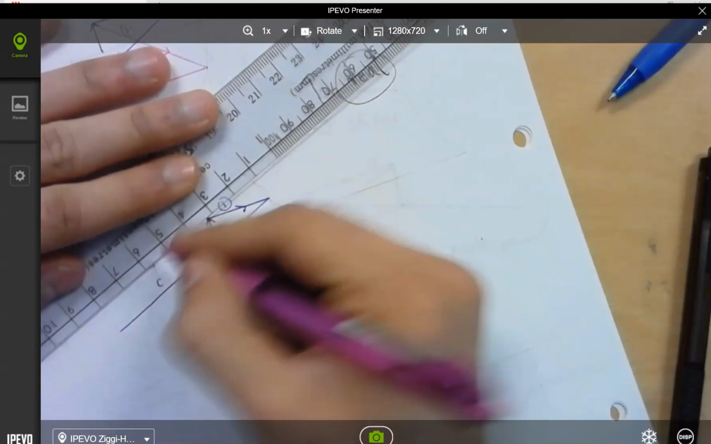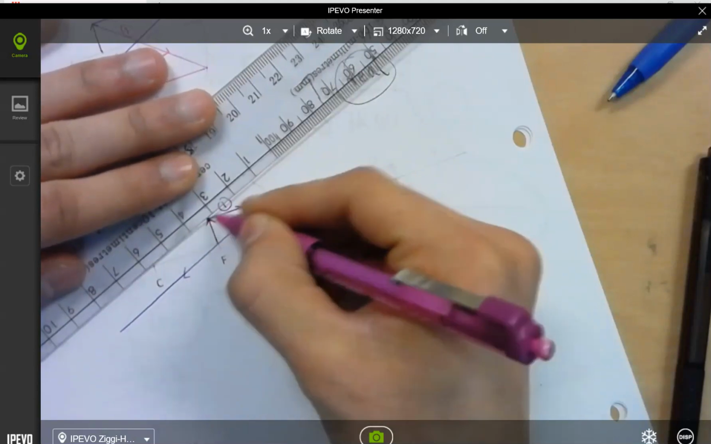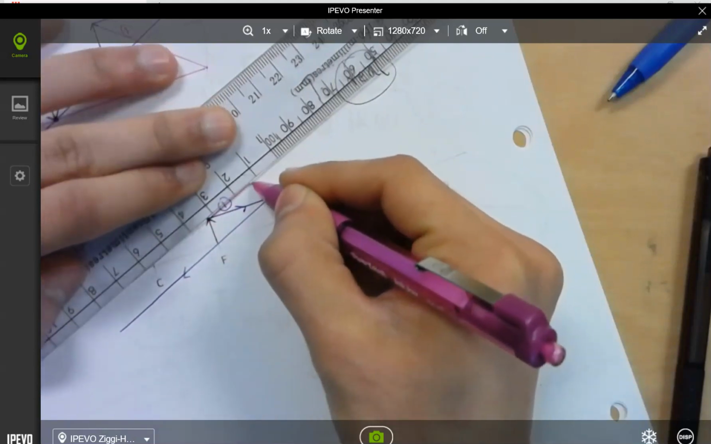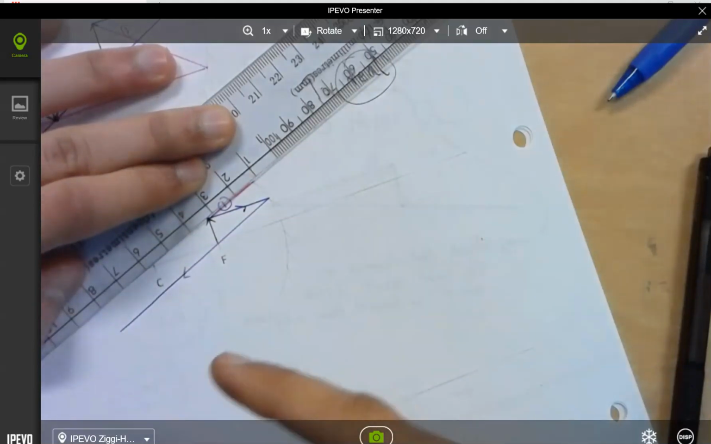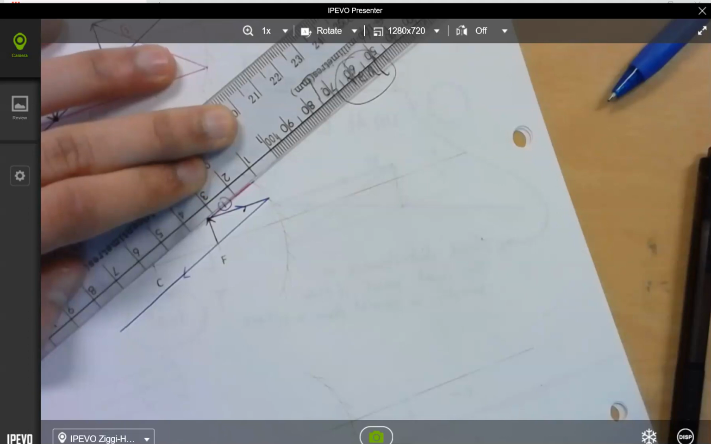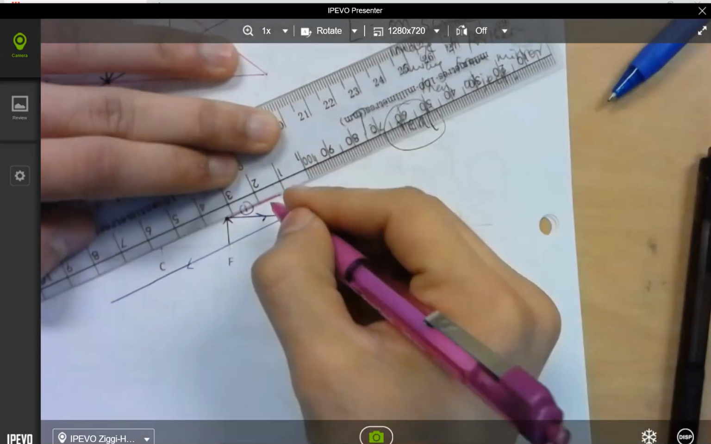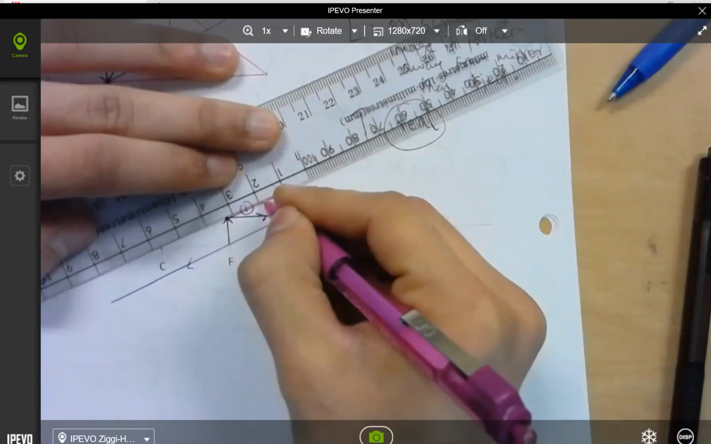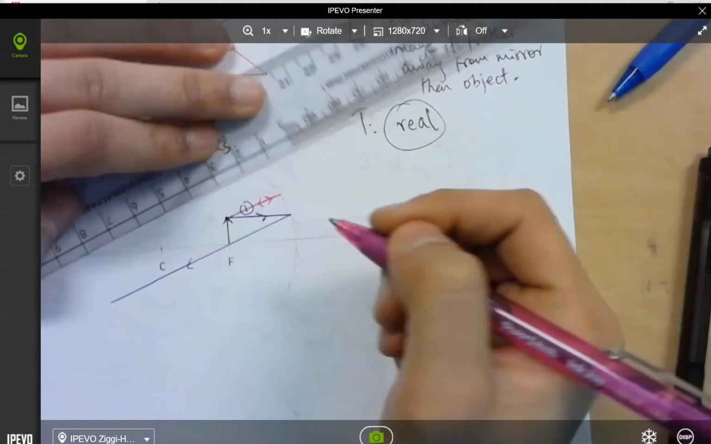So I'm going to, again, this is not going to pass through C, but it's going to appear to come from C. Right there. It's not going to actually pass through C because we want it to hit the mirror. So we're going to aim it through C, and then it's going to hit the mirror like that. But then we know it's going to reflect back in the same direction. So that's both arrows on that line.